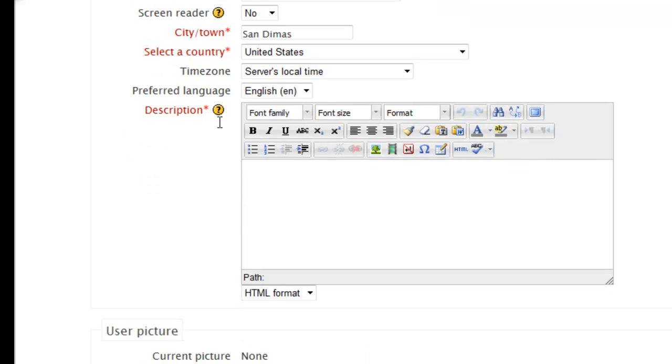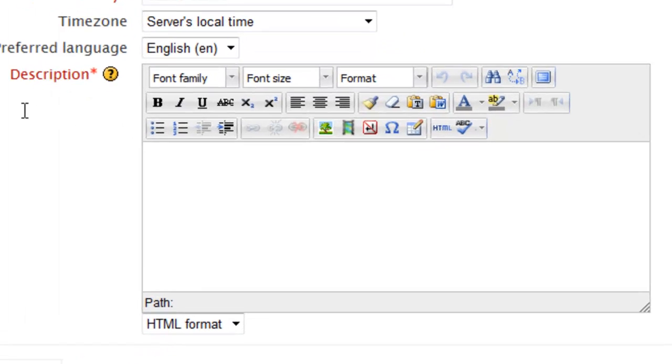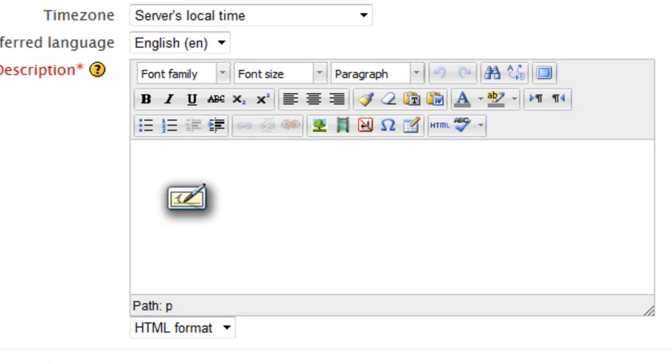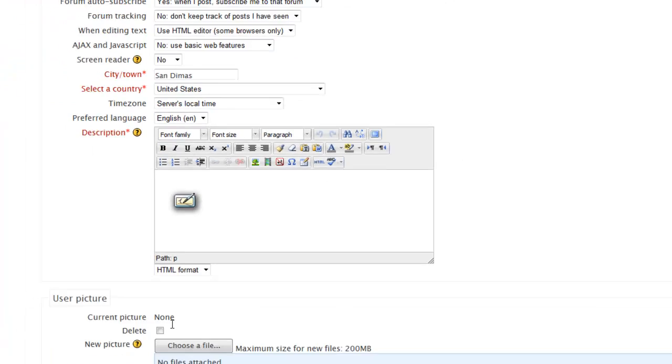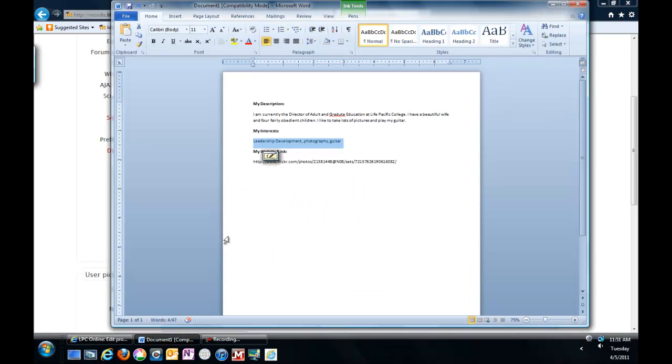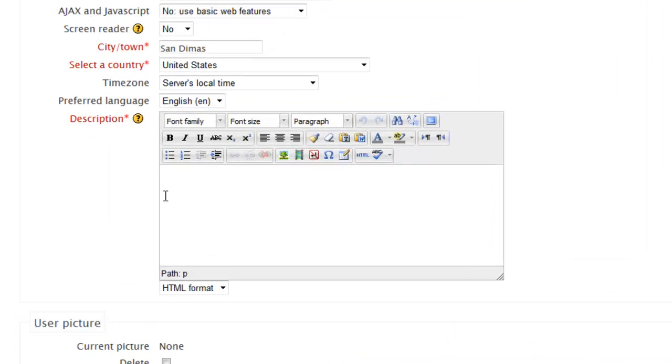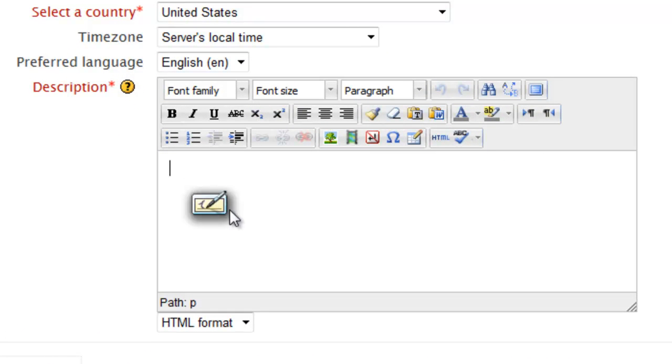Now right here you'll see there's a box for a description. This is where you can put in useful information about you so that your teachers and your fellow students can get to know you. I would go ahead and put some information in here about you. In fact, I've already typed out some information about myself in a Word doc, and so I'm just going to copy and paste that into there. You might want to do the same thing too. I recommend composing longer things offline and then just copying and pasting them into the text box in Moodle.